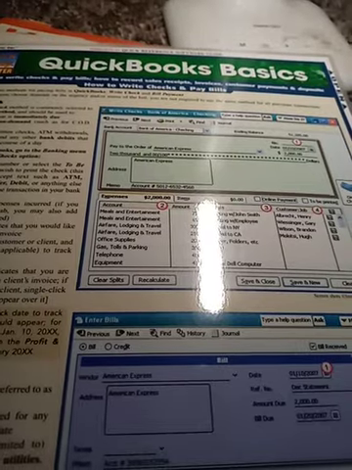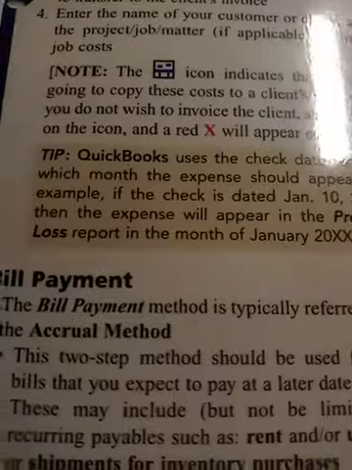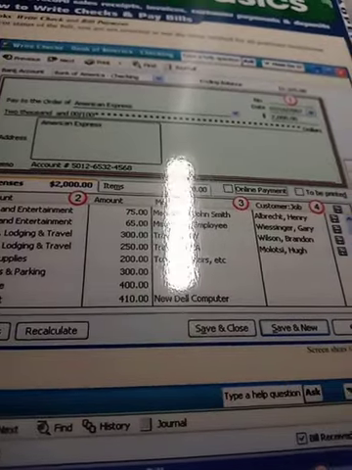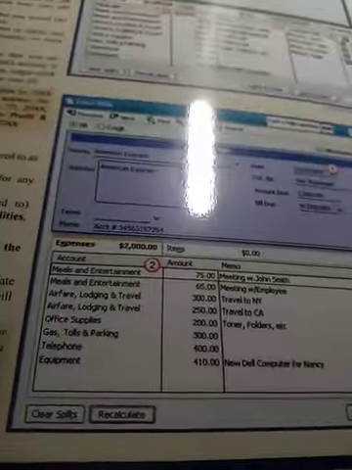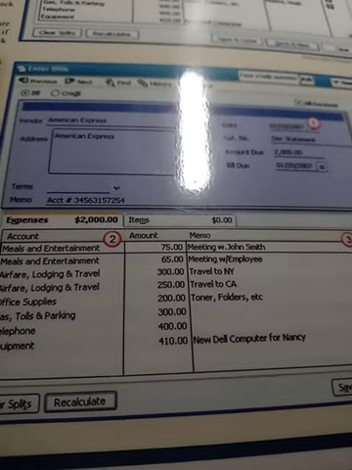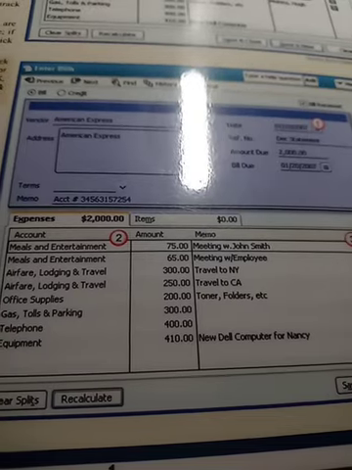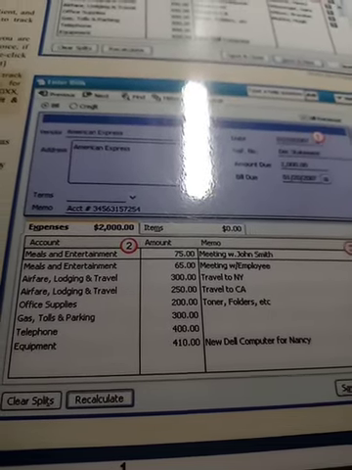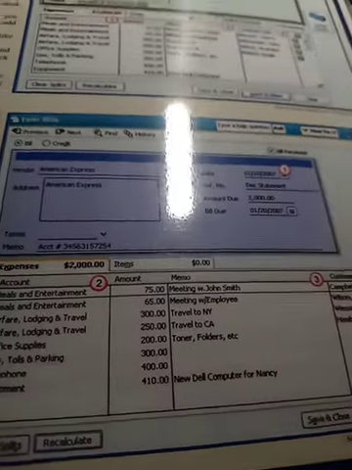The bill payment method is typically referred to as the accrual method. I'm not sure if I'm saying that word right, but that's how it's spelled. This is a two-step method that should be used for any bills that you expect to pay later. These may include, but are not limited to, recurring payables such as rent, utilities, and shipments for inventory purchases.